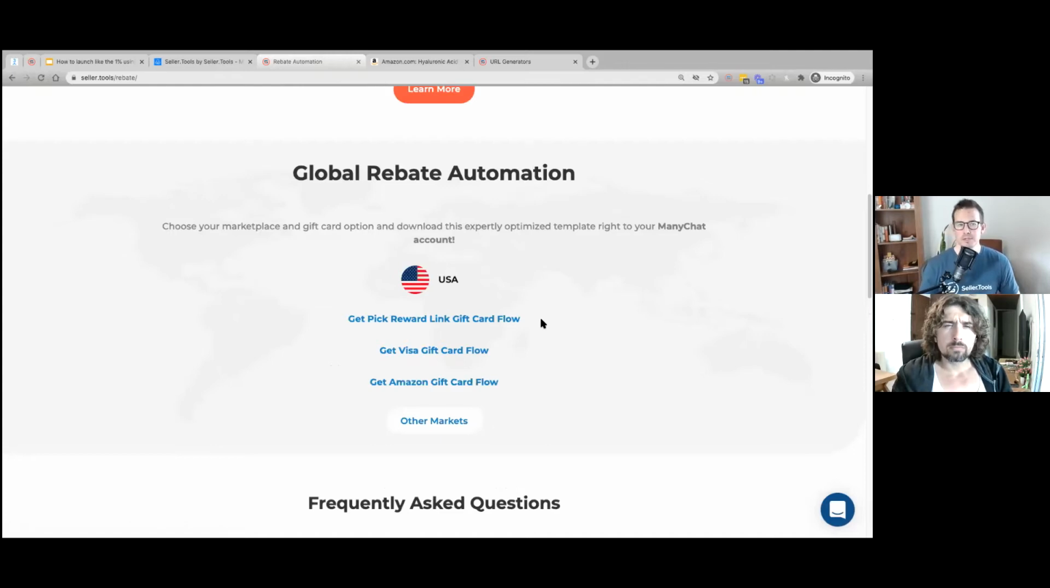Pick Reward Link is one of our features where, as I mentioned before, a customer can pick through 100 different retailers and use their rebate total. So if they buy a product for $20 and they are eligible for a $20 rebate, they can pick through gift cards from 100 different retailers to apply that total. It's a really cool, great shopping experience. Or you can use a Visa or Amazon gift card flow for your US-based marketplaces. Really cool to be able to customize this as you would like.